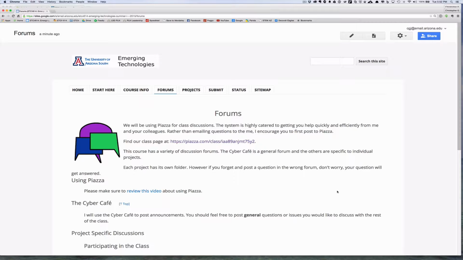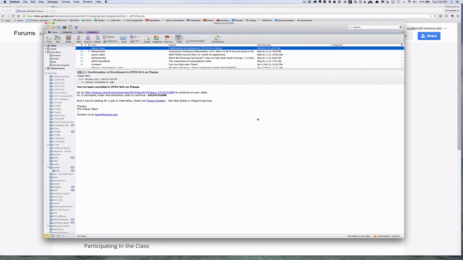If you took a class from me last semester, you already have a Piazza sign-in, and you go into the forum section and click here to enter the ETCV 614 forum. If you weren't in a class with me last semester, you should receive a confirmation of enrollment that has a link plus an activation code.